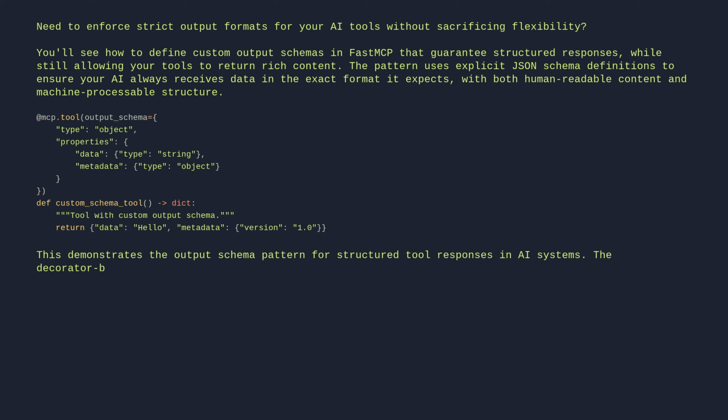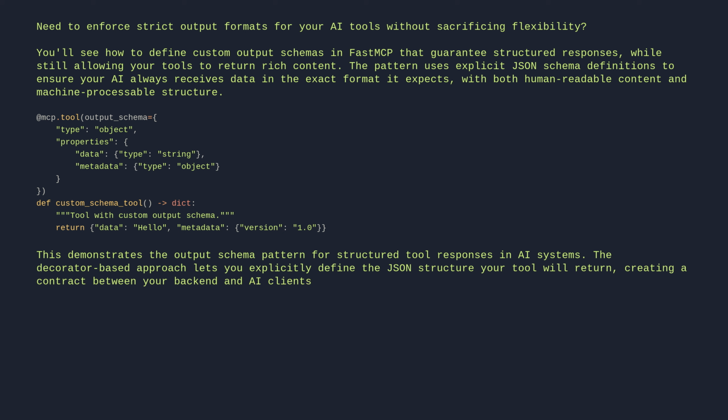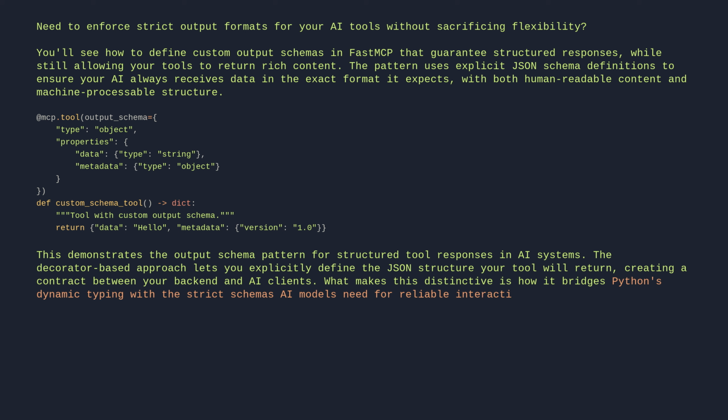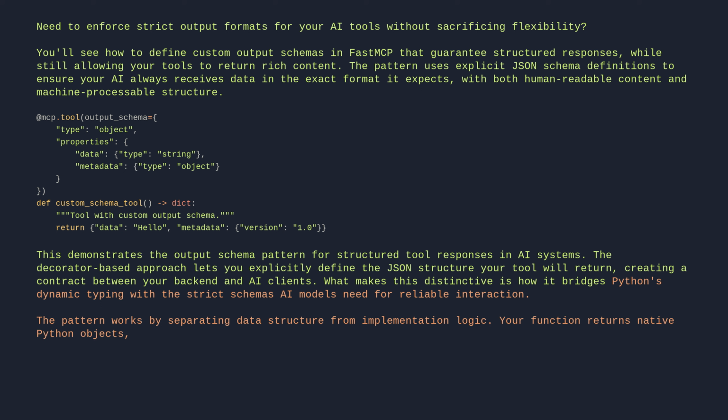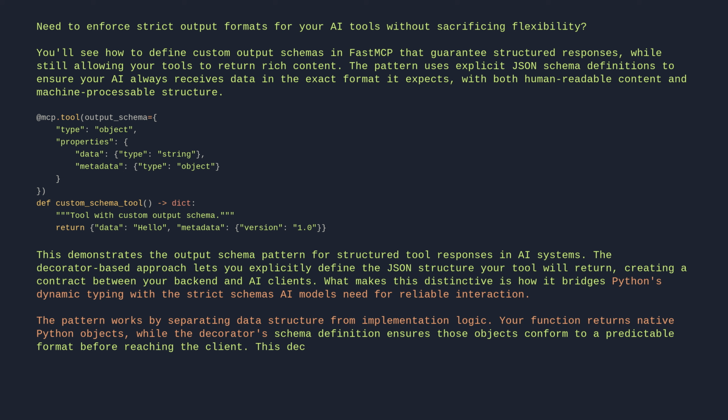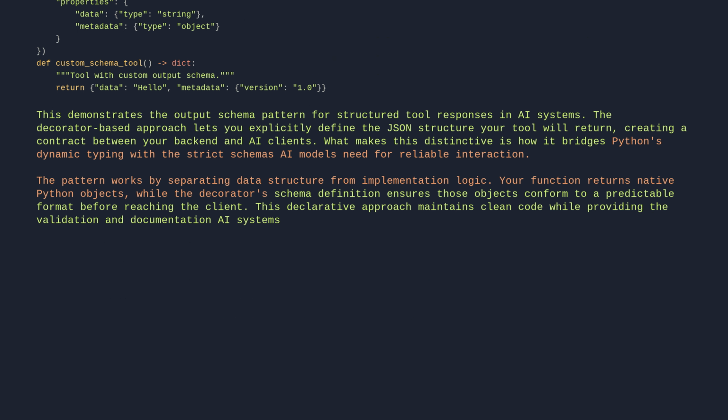The decorator-based approach lets you explicitly define the JSON structure your tool will return, creating a contract between your backend and AI clients. What makes this distinctive is how it bridges Python's dynamic typing with the strict schemas AI models need for reliable interaction. The pattern works by separating data structure from implementation logic. Your function returns native Python objects, while the decorator's schema definition ensures those objects conform to a predictable format before reaching the client. This declarative approach maintains clean code while providing the validation and documentation AI systems require to use tools effectively.